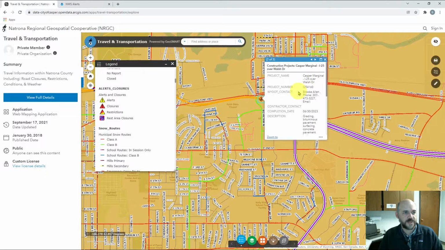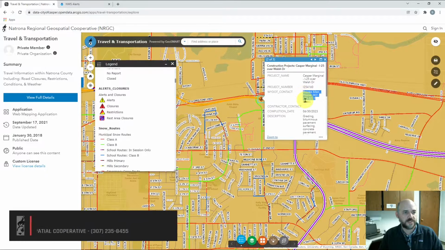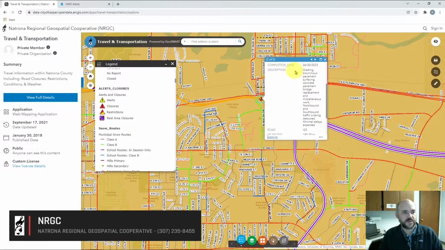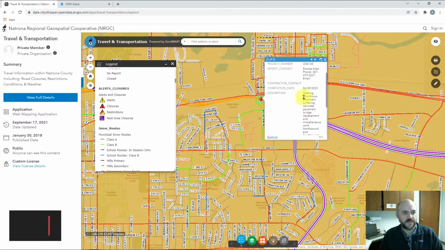Get back to our construction pop-up here, and we can tell that here we've got a WYDOT contact if we had any questions or we saw something going on that would be of interest to the contact. And then we'll also see what the description of the project might be and what the projected completion date is.